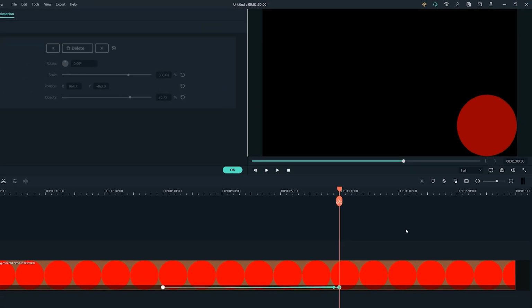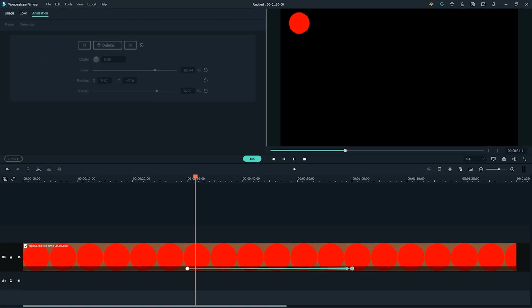You can use these keyframes on any media clip or picture, and you can also utilize them on multiple tracks in the timeline to animate multiple different objects in the video.